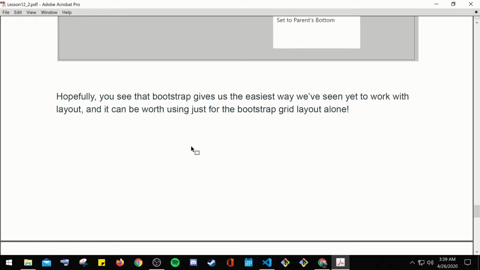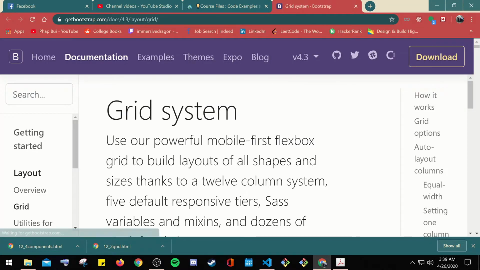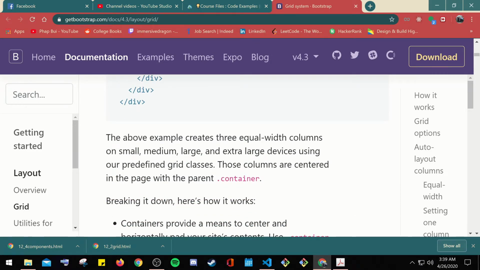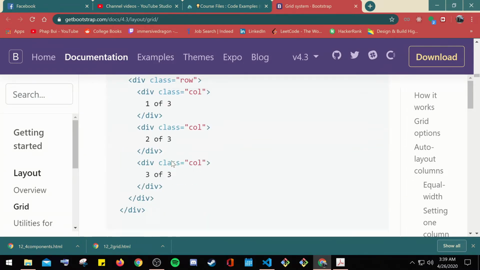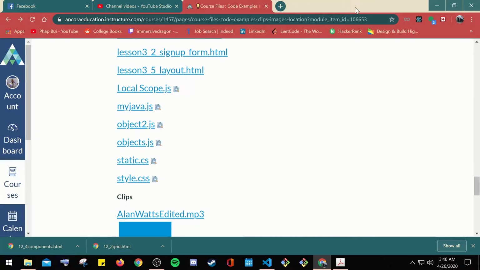Hopefully you can use Bootstrap to give us an easy way to work with a layout, and it's worth using just the Bootstrap grid layout here. Go ahead and download this file. If you need additional resources, go to this website, which talks a little more about the grid system and the Bootstrap documentation, which you should probably get familiar with. It's a really great framework.